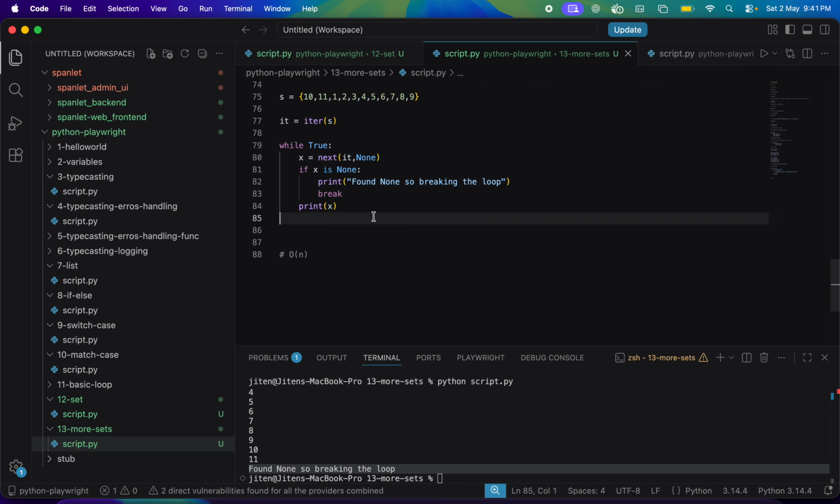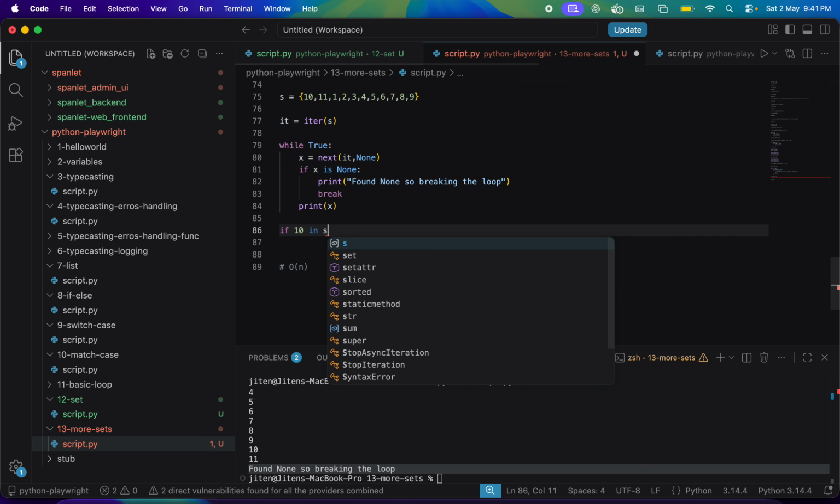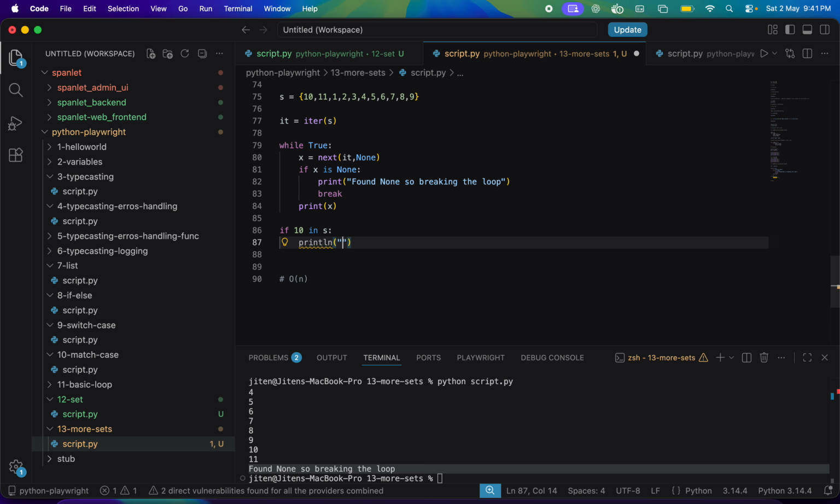Lookup is also very fast. You can say, for example, if 10 in S, that means 10 is there inside S. It's a very fast operation. Why? It computes the hash of 10, and by that it understands the index. It jumps to the index directly inside the slot, and then it gets back the value from the slot. It's pretty easy.